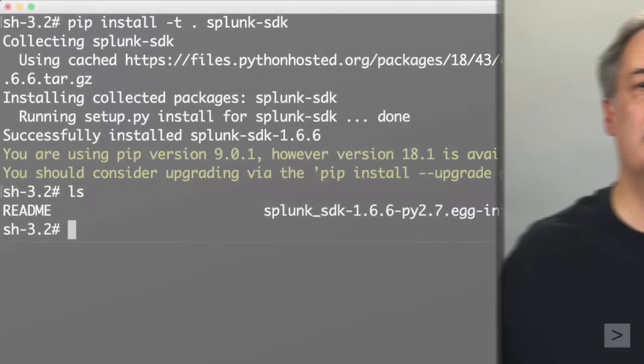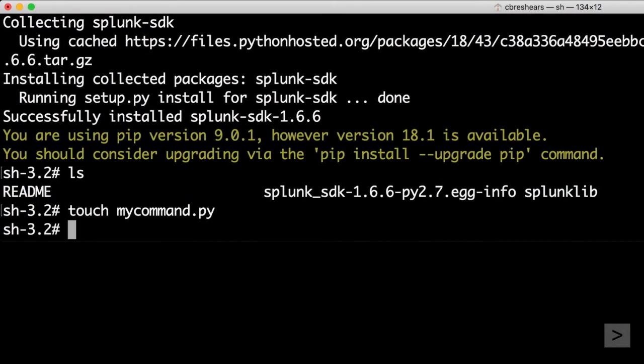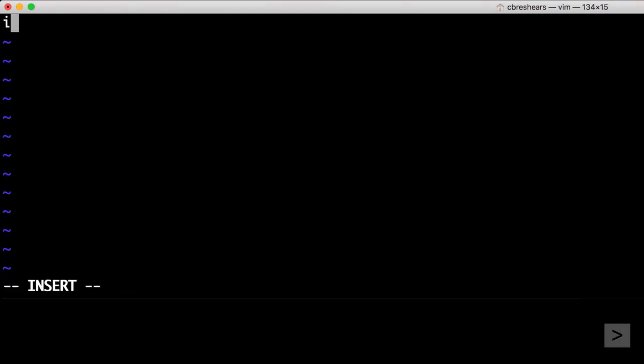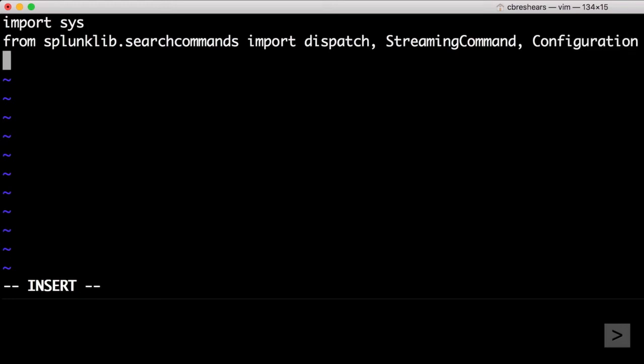Next, we create the Python script that handles our command. We also create our Python script in the bin directory and open it in the editor of our choosing. We import the sys library so we can use the Python arguments and standard in and out classes. We then import the classes needed from the Splunk SDK. Notice the streaming command class. For this demo, we'll be creating a streaming command. But there are multiple types of commands we could use. We can't cover these in this short video, so please see the documentation for details.